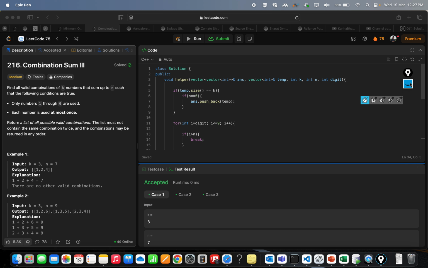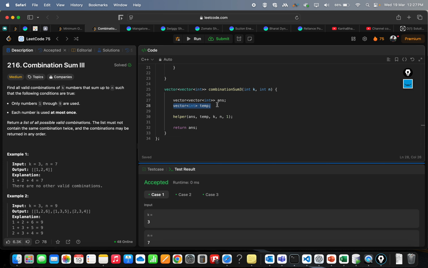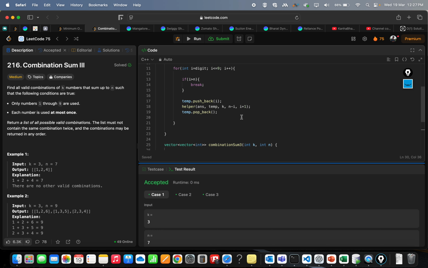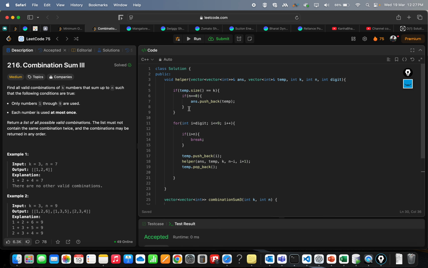which is valid. So what we are doing is, we are making an answer array which is the answer, and we are making a temporary array which is the previous array, right? And we are using a helper function to do the backtracking and recursion. So this is the base case. If the temp dot size is equal to k, if we got all the k numbers in temp, right, and also n is equal to 0, that means we have completed the sum.